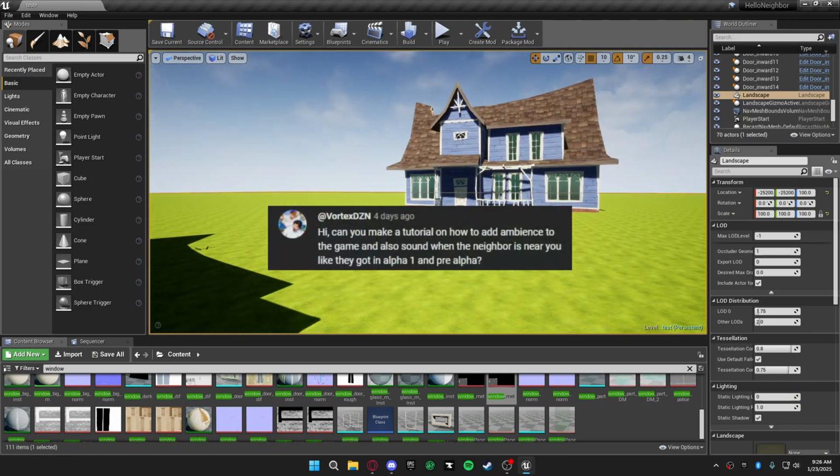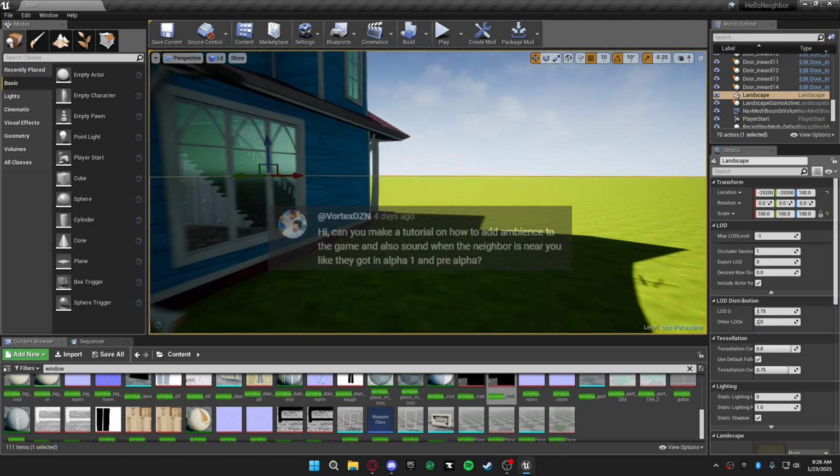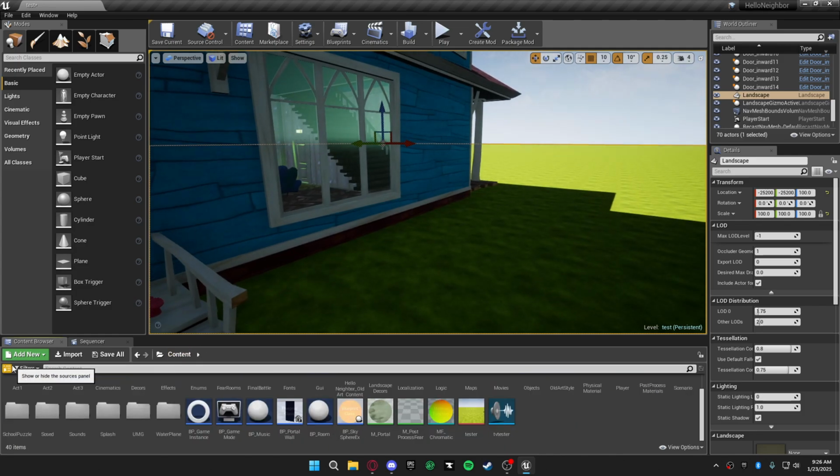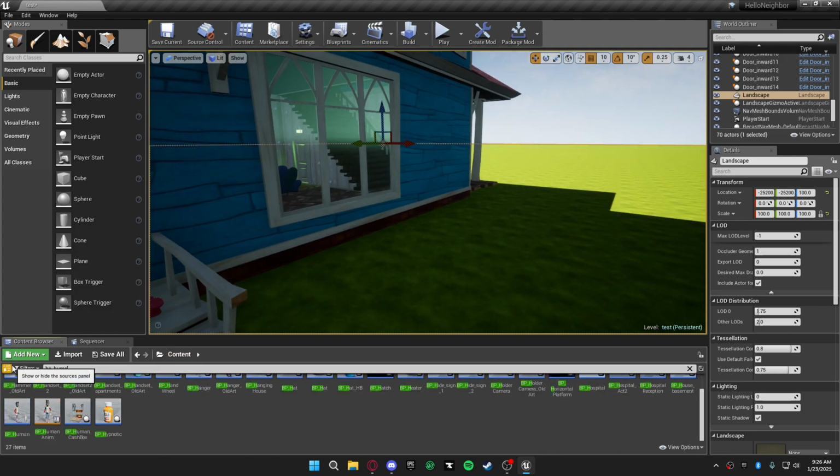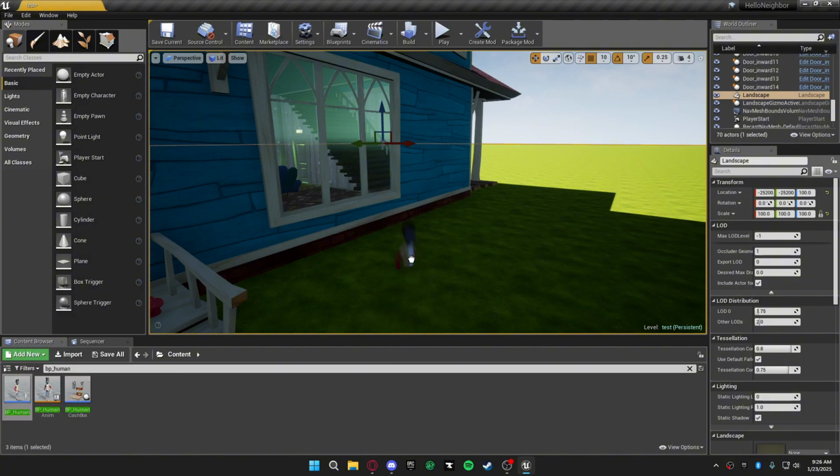Hey guys, today I'm gonna show you how to get pre-alpha Hello Neighbor sounds in the mod kit. So first, what you're gonna need is BP_Human. Place that in.